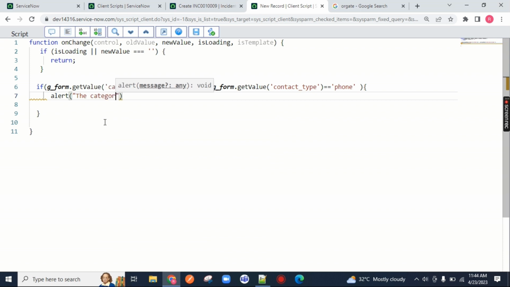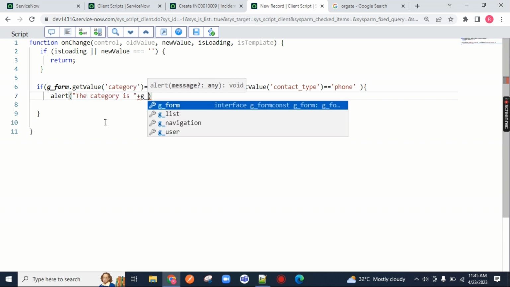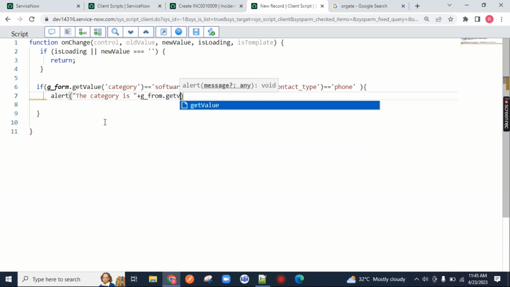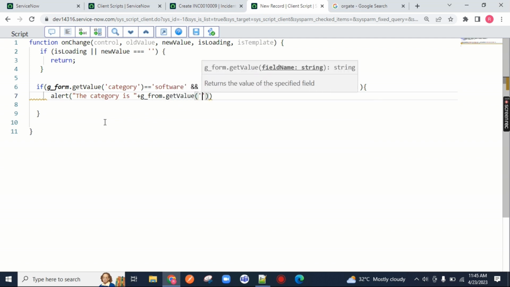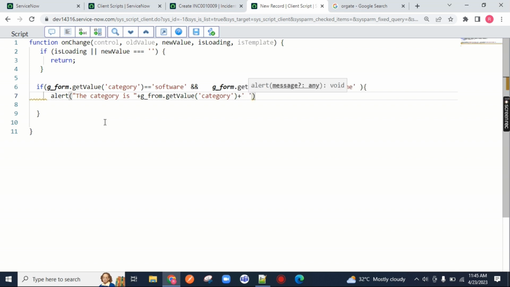The category is, space, g_form dot getValue of category, plus sign. You can put a plus sign over here. What is this plus sign? You can answer this question, guys. Plus sign is called the concatenation operator. It is used to concatenate, join a string with a number, a number with a string, a string with a string, and a number with a number. This is all we have seen.